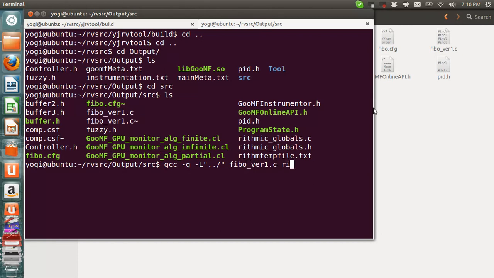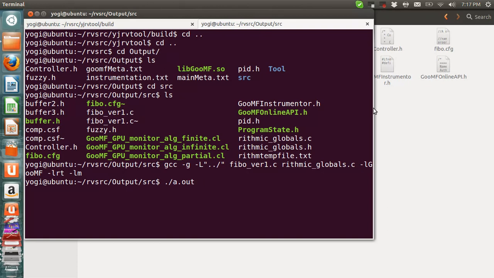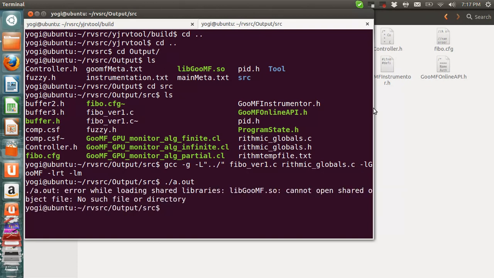We have two source files that need to be compiled, and then we have three libraries. We have libgoomf, we have librealtime, and libmath. Now we can run our tool. So this error is because we need to set the path for the goomf library. So we do that right now.